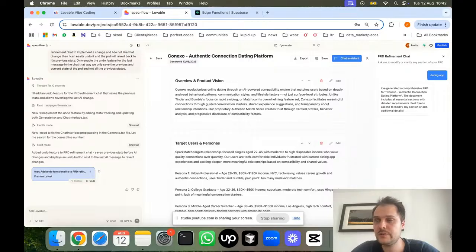This should be using the 4.1 mini OpenAI model because for the refinement chats, I just want to have a fast model. It's not doing complex tasks. It's just looking at an existing PRD document and tweaking it, changing it and manipulating it. It doesn't need to generate anything new or have massive context that it needs to consider. Well, except for the chat history. So let's see what it does.